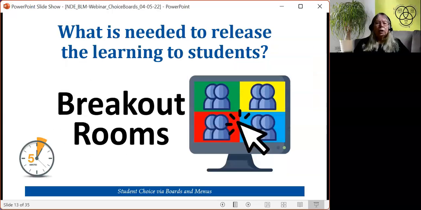So what I'm going to do now is we're going to do some breakout rooms. And I want you to think about what is needed. What is needed when we release the learning to our students?